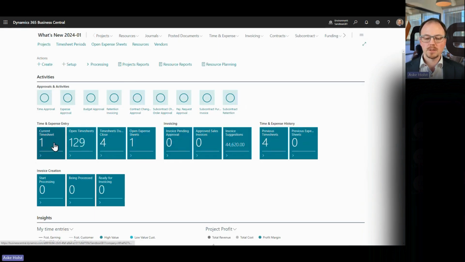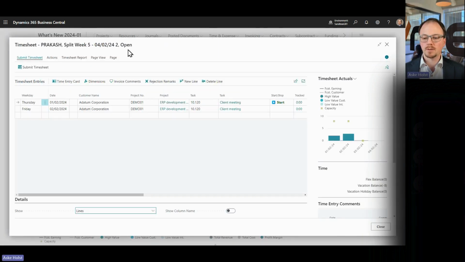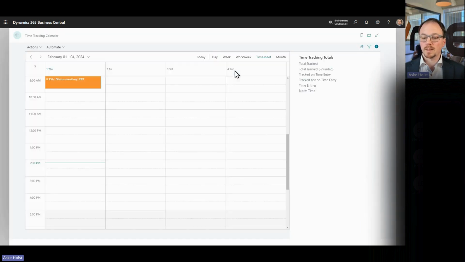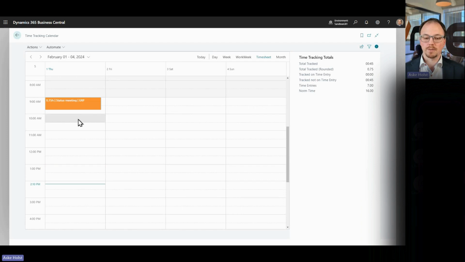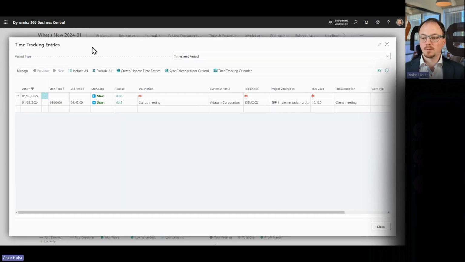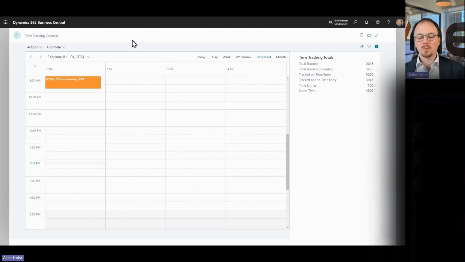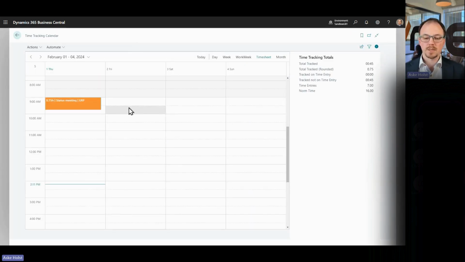If I'm in a timesheet, I can now move directly to my time tracking calendar, just as I could go to my time tracking. So I can go to time tracking. There I will see my time tracking entries, and I can make changes, etc. If I want to see that in a calendar view, I can go to the time tracking calendar and get a visualization of what I have tracked. And I can also, from my timesheet, go to the time tracking calendar. So now you can go back and forth and easily get to this time tracking calendar.